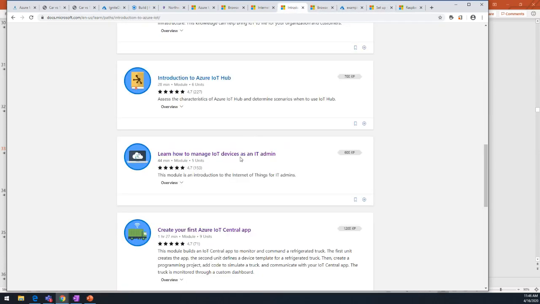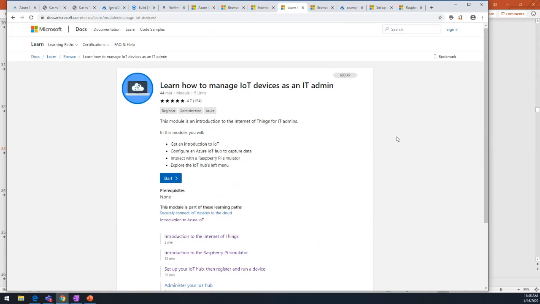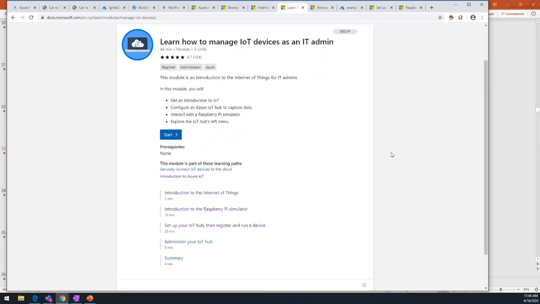So we're going to go ahead, click on that. And I just want to show this to you, but I'm going to go into the Azure portal, so we won't go step by step on this tutorial because I'm going to walk you through how to get everything started. This tutorial is really the basics of getting started with IoT Hub.